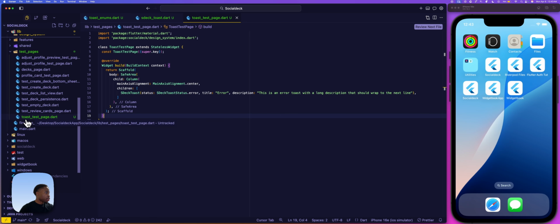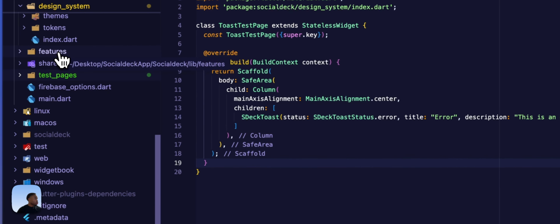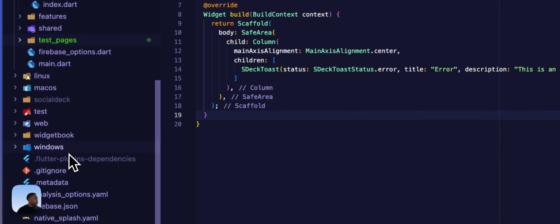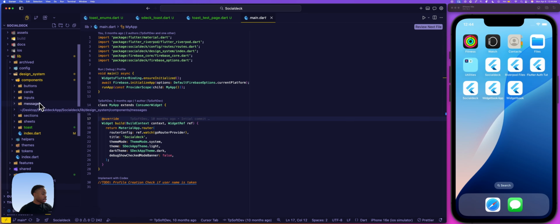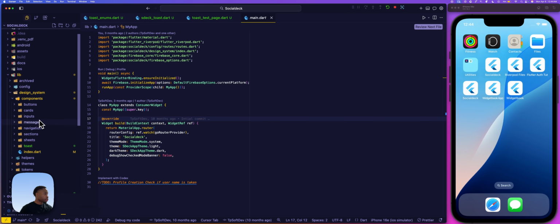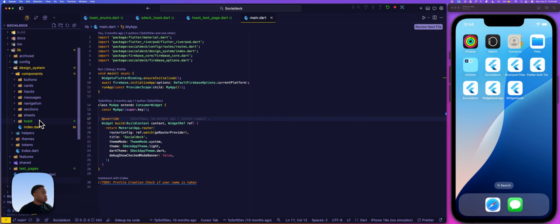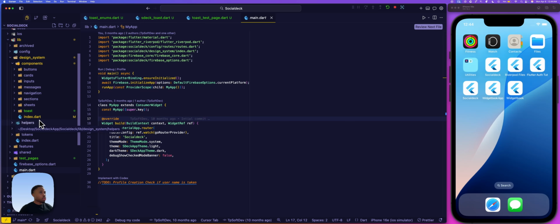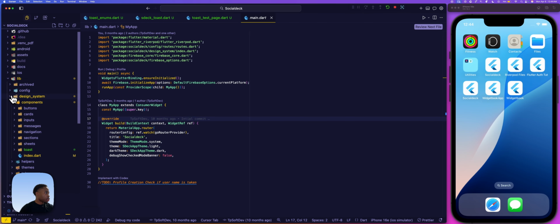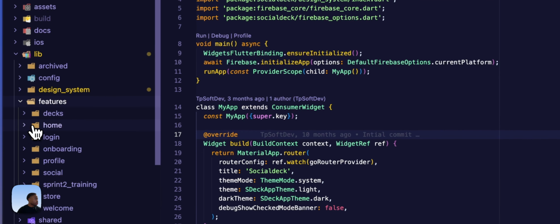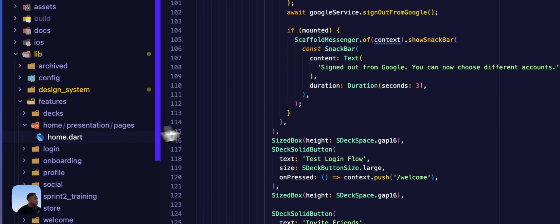So pretty important. The last thing is we need to wire this, right? So we've created a test page called toast test page. So let's run our app and then go to main. And in main, once we log in and we get to home, we'll have some buttons there and we'll reroute one of the buttons to our new page, if that makes sense. So for example, if we go to home, which is in features, so we're leaving design system, we're going to features, we're going to home, going to the pages here.